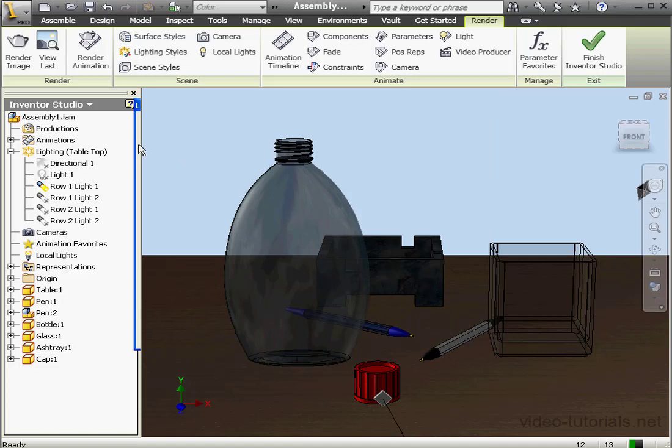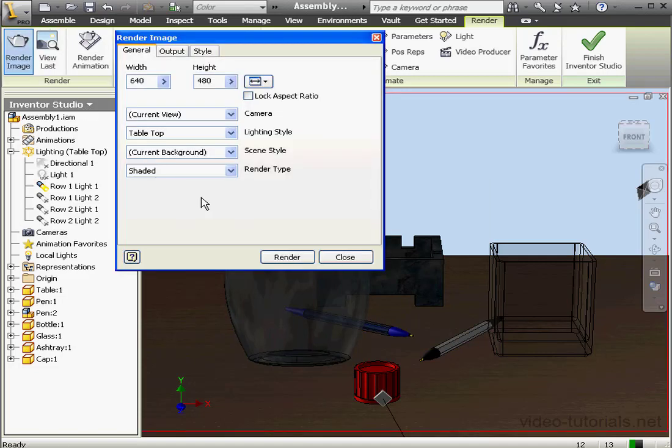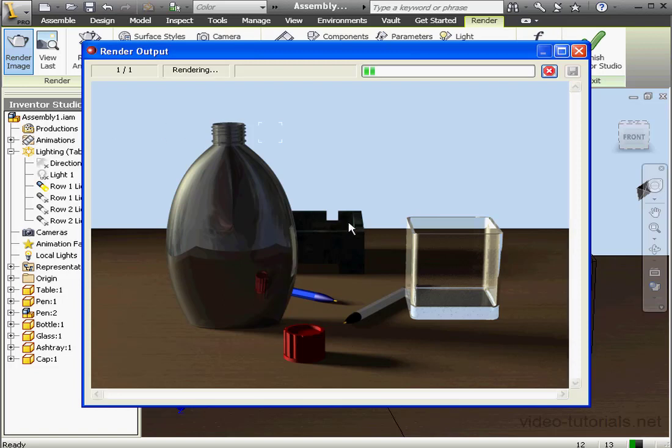And let's render our image again. Click on Render Image. Use the same settings and click Render. And once again, I'm going to pause my video until the rendering process is complete. Welcome back. That took a minute 21 seconds. Now our shadows look less washed out and much more realistic.